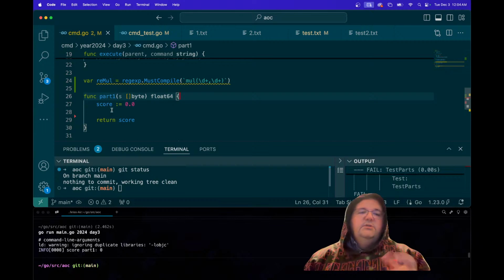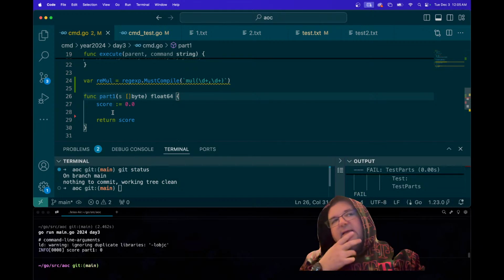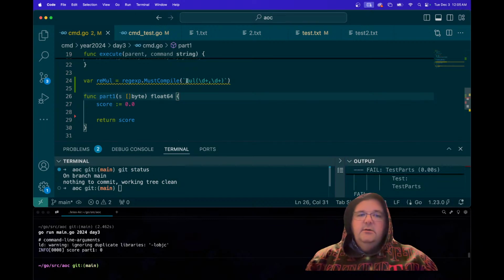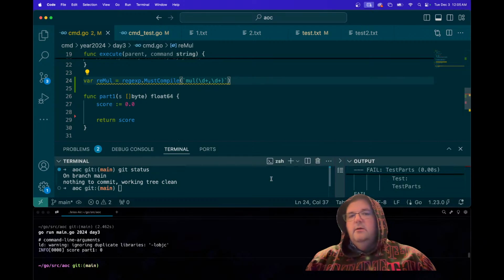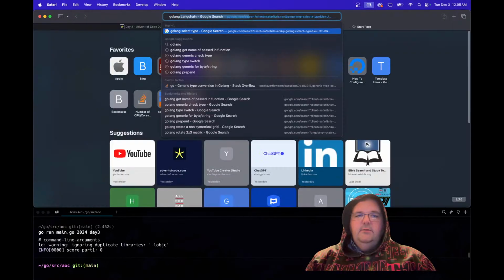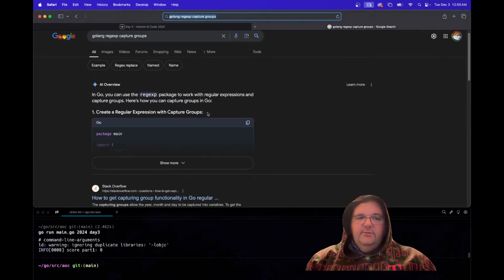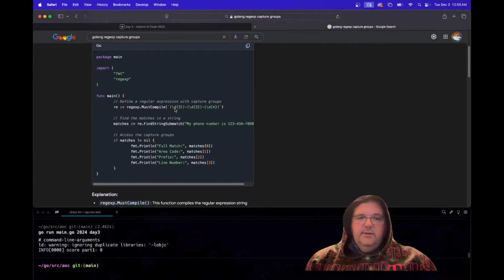So we can declare once, compile them once, then search through a string for all of those particular matches. But then we want to capture out the values here. Remind me, let's look up Golang regexp capture groups. I'd rather not just parse it out. I might as well just do it right. Capture group.